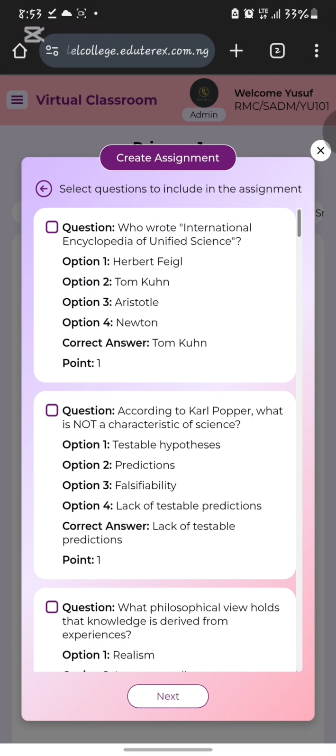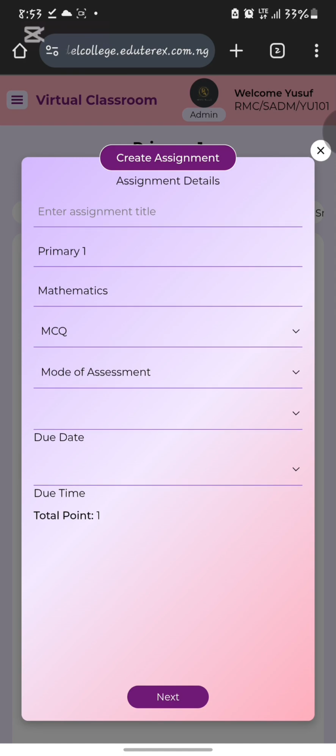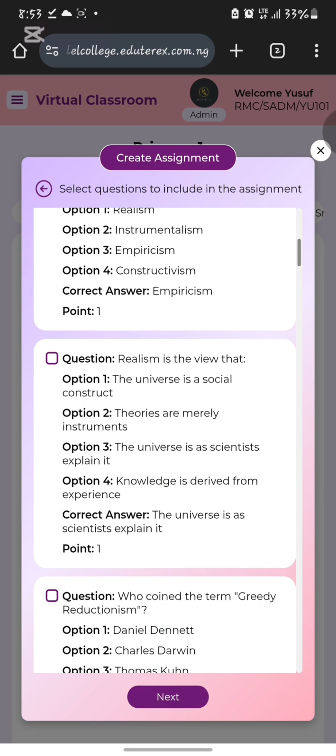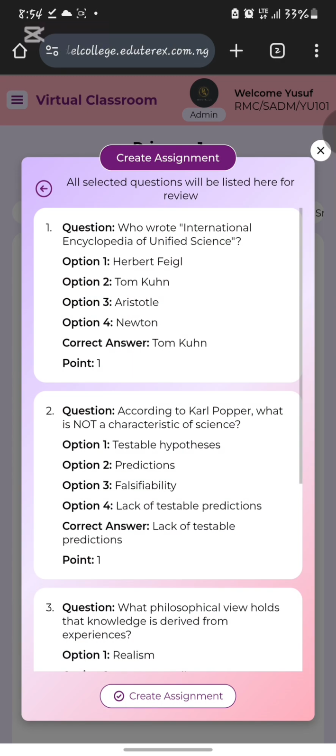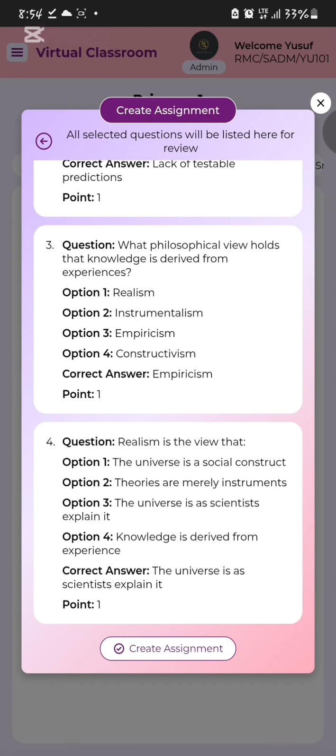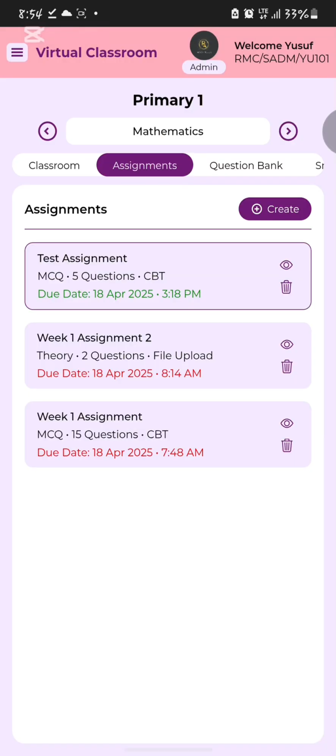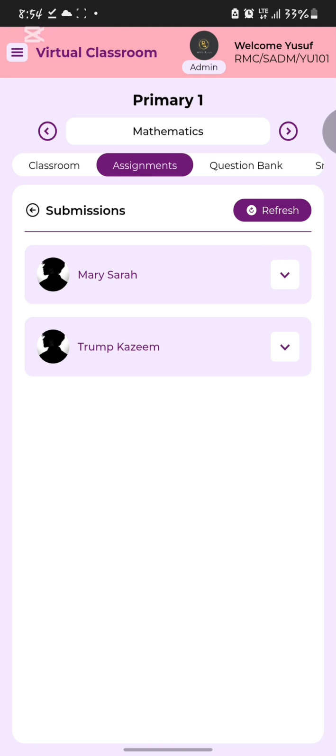Then we click on next, select the questions. I selected MCQ here, so of course I'll only get MCQ questions here. You need to select the questions, then click on next. Then we just confirm that we selected the right questions, then click on create assignment. We'll get something like this, and let us click on this to view.